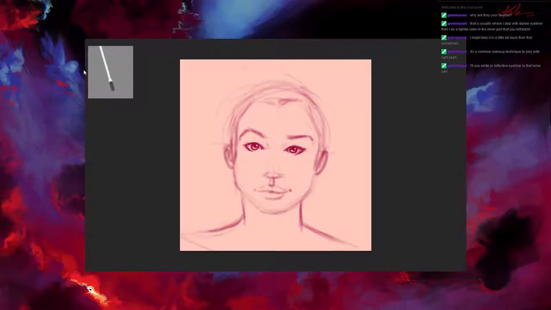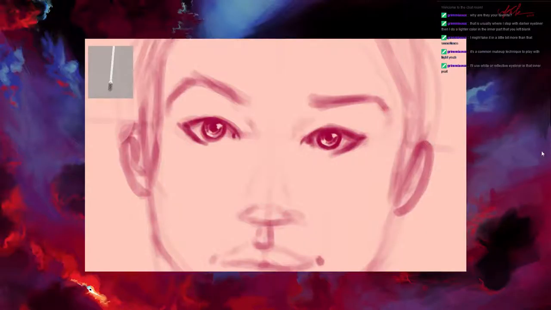I'm going to save this as a PSD. Actually, hold on, because I don't want to lose detail from compression. Save as PSD. Right.